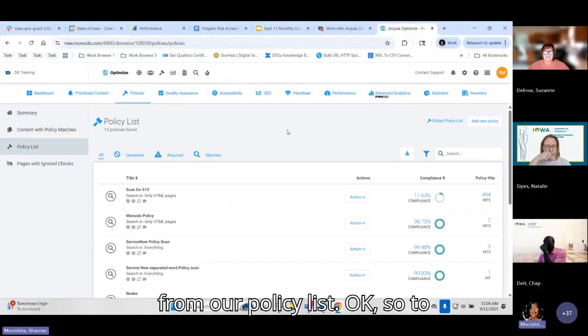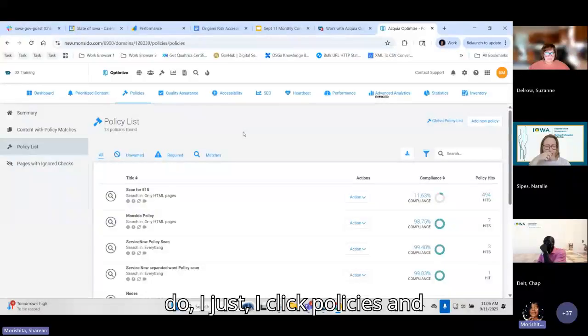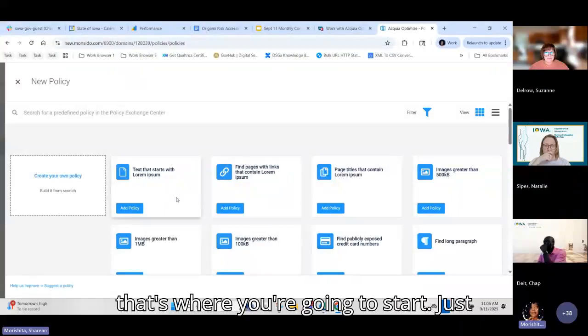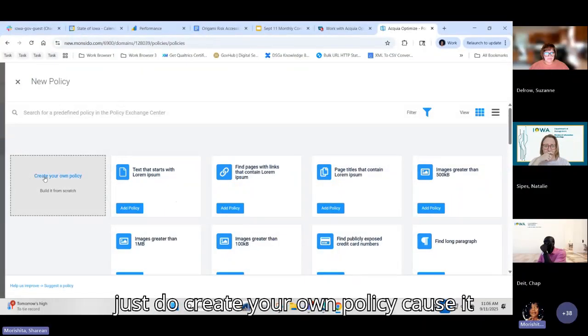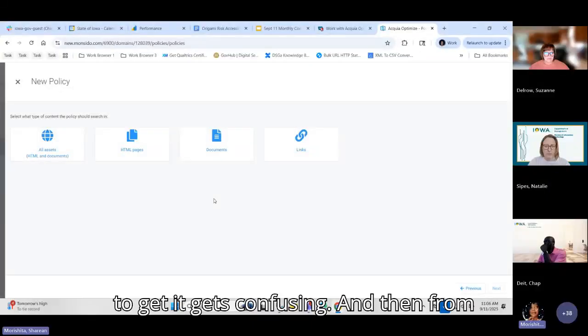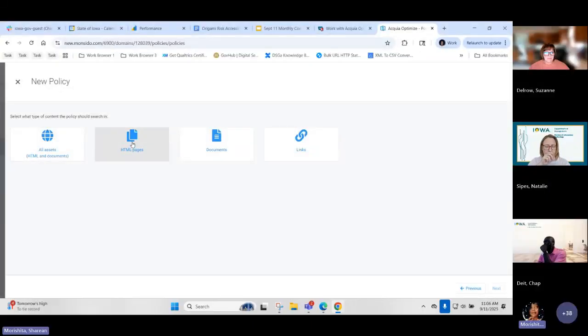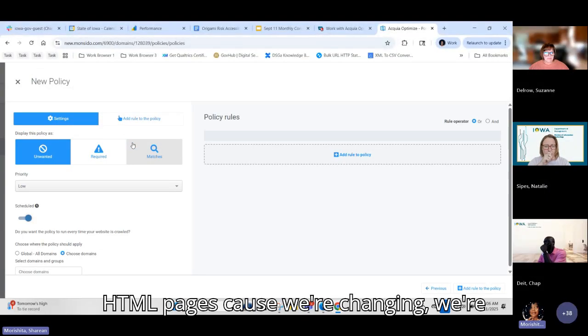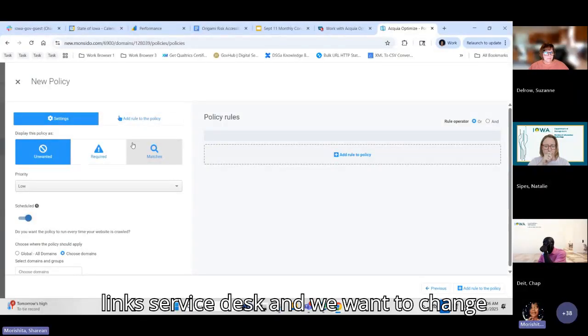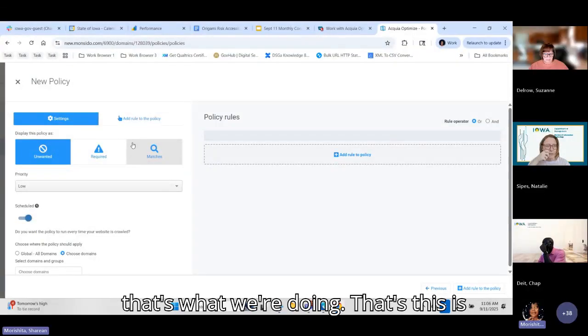Okay, so to do this, I click policies, and then I click add new policy, and that's where you're gonna start. Just do create your own policy because it gets confusing. And then from there you click HTML pages, because we're trying to find our outdated ServiceNow links and we want to change them to Service Desk.